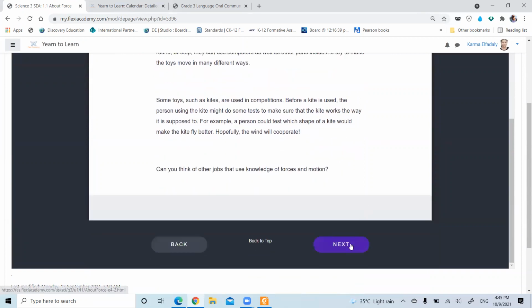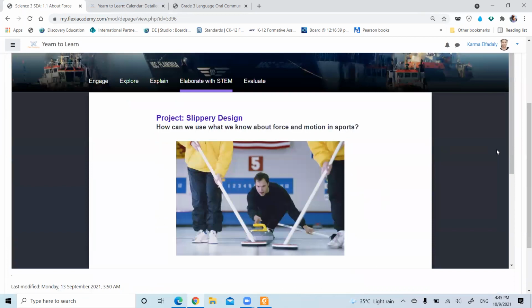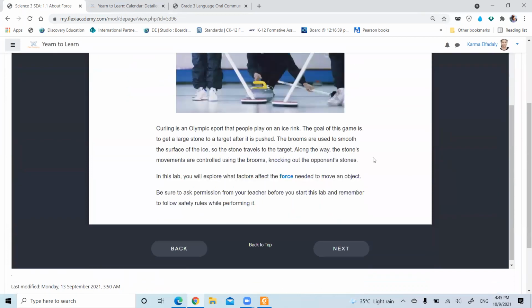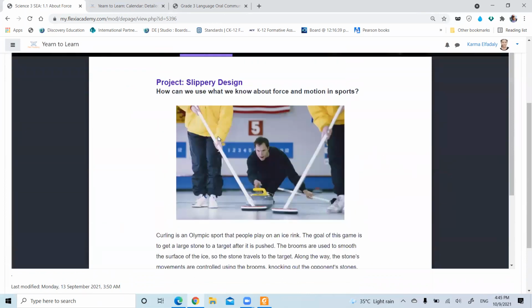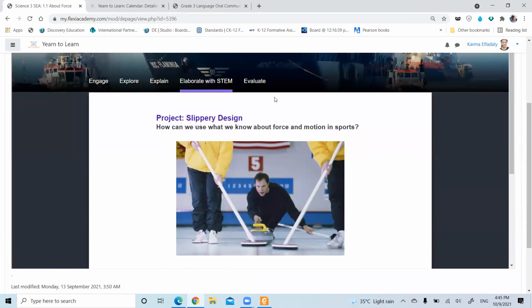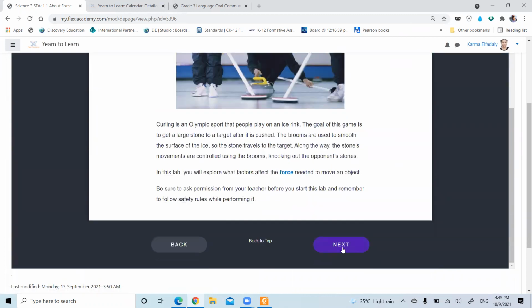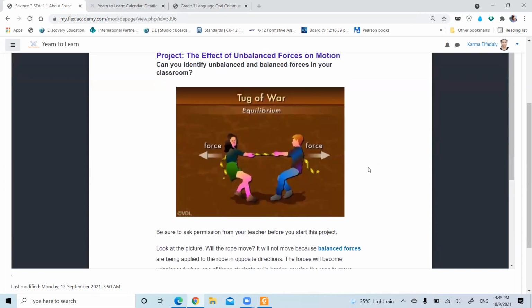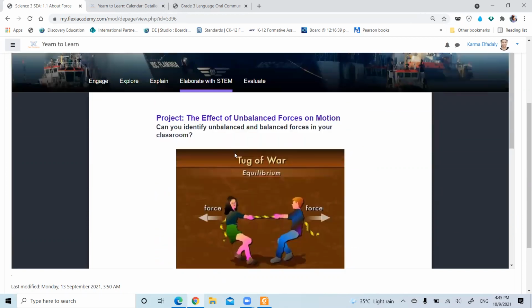Okay, then click next for the STEM project related to this particular subject. Now it's about how can we use what we know about force and motion in sports, real life, as I said. This will lead us to the final part, which is evaluate. Oh, no, it's one more project. Also related to the real world.